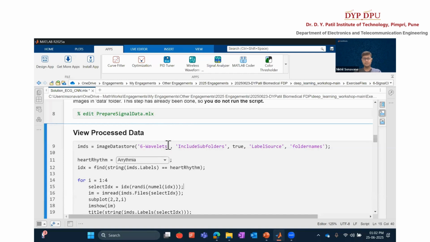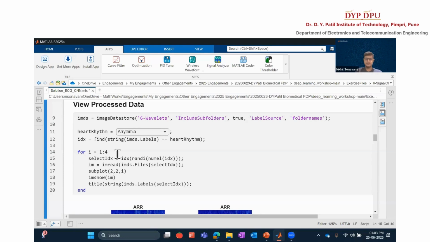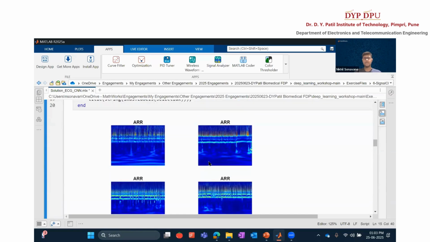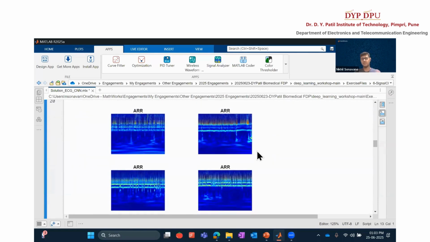Again, as we have seen previously, I'm creating a data store. To create the data store, I'm specifying where exactly my data is, which is in this folder. Then I'm visualizing some of the data. I'm visualizing the arrhythmia data, maybe 1 to 4. Randomly, I'm taking 4 data sets from there just to visualize. So these are the 4 data sets for arrhythmia. You can change this to other conditions and visualize 4 data sets from others also.